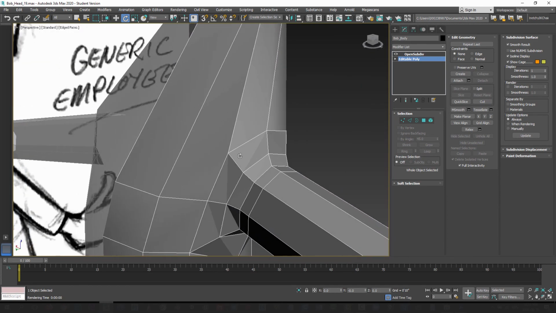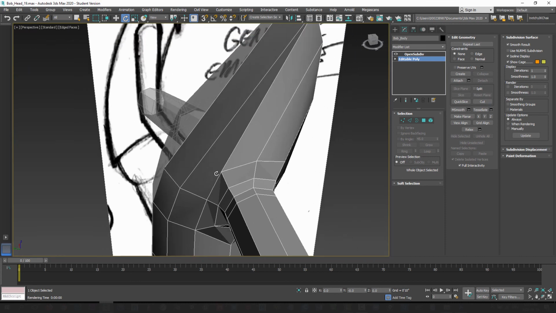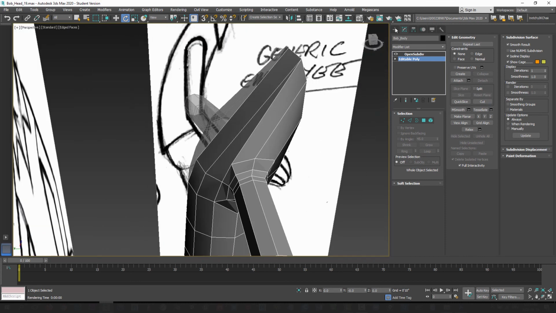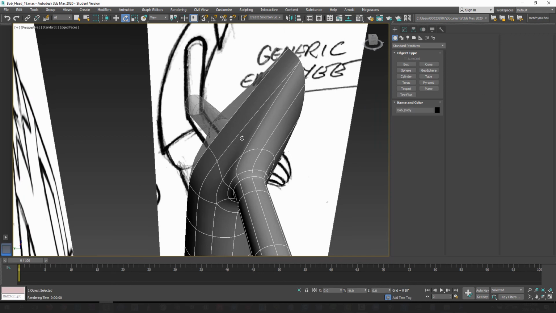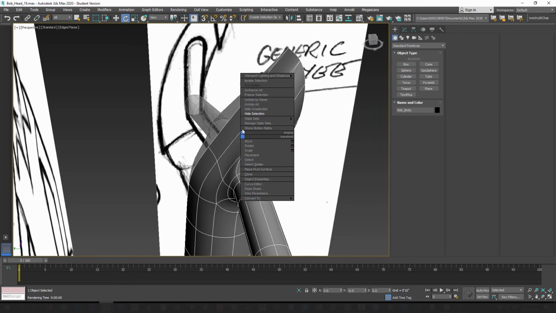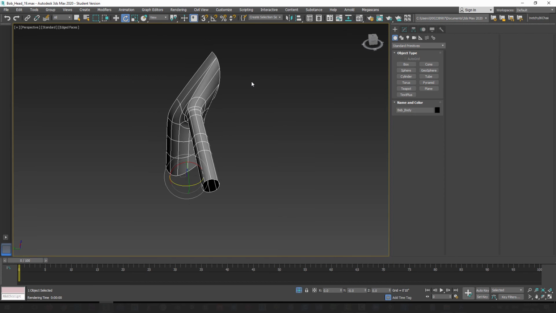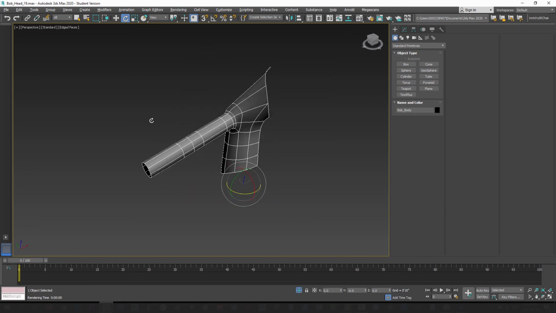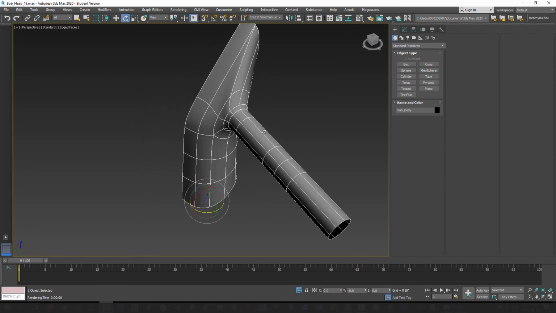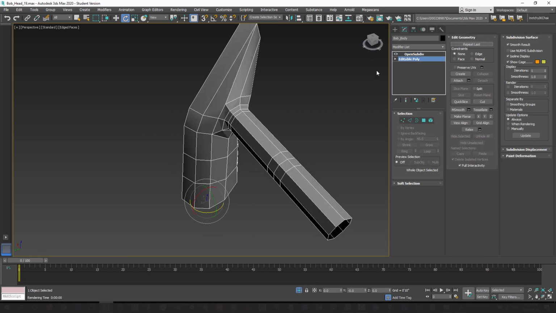So back here, I was looking at this edge earlier, and I just want to cut this back and clean it up. So what I'm going to do to make things easier is I'm going to select this half, right click and isolate selection. Okay, so that isolates the part we're working on for now. And I'm going to go back into editable poly.